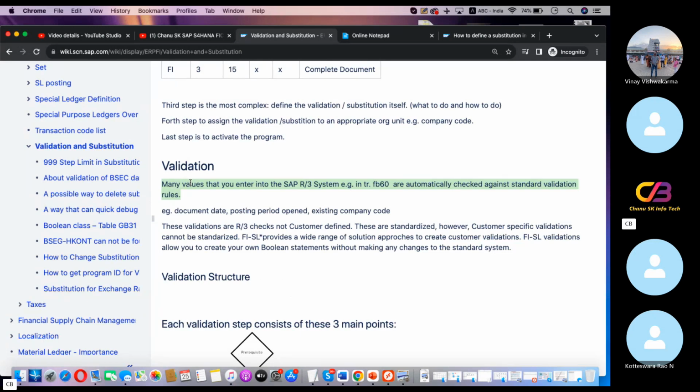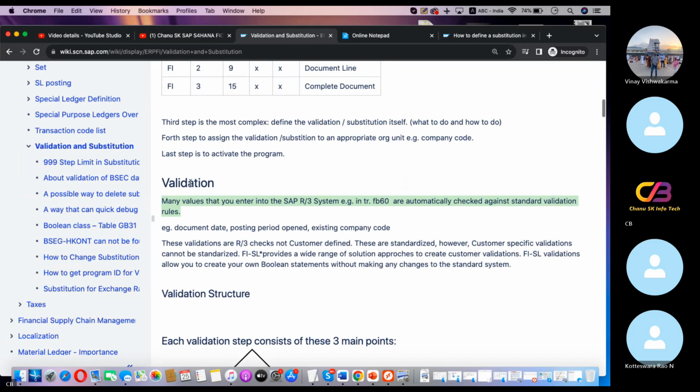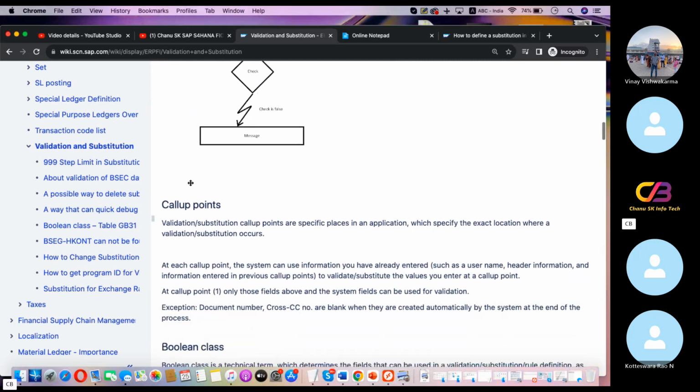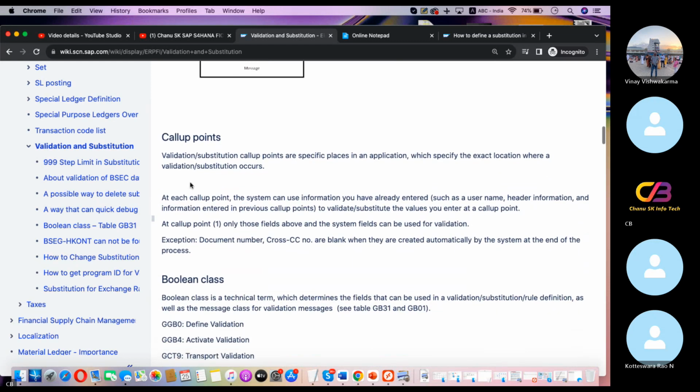However, customer specific validations cannot be standardized. The customer has a wide range of approaches. These are the three points we need to understand: prerequisites; if the prerequisite is met, then the check is false, or a warning message, or we can set an error message also.